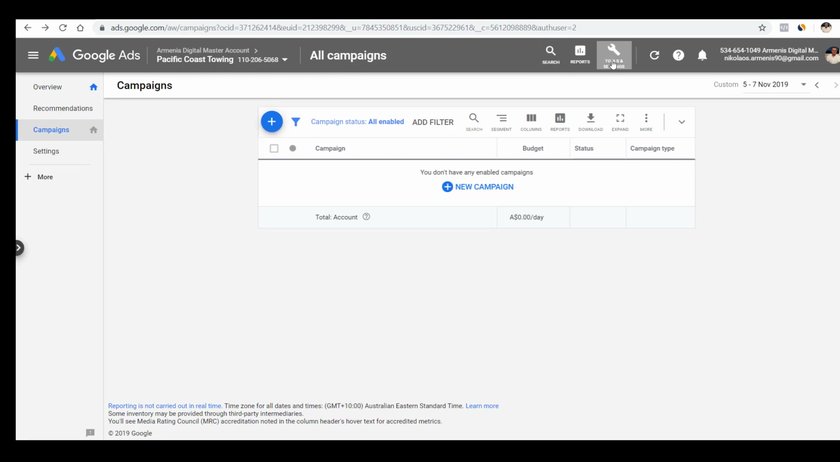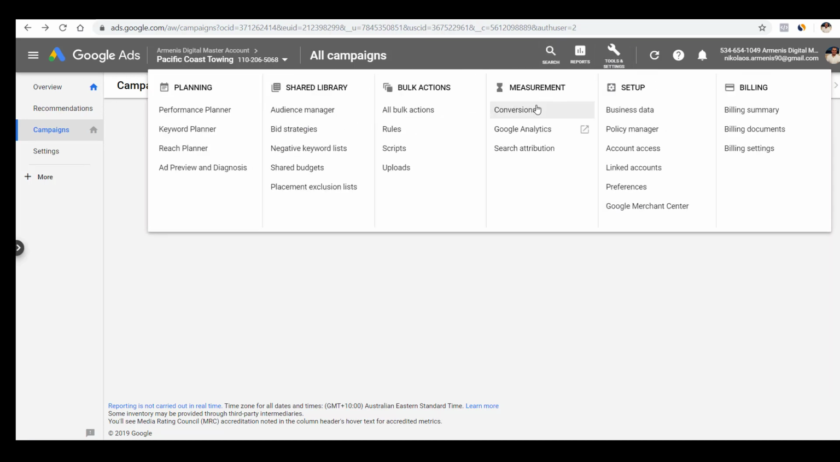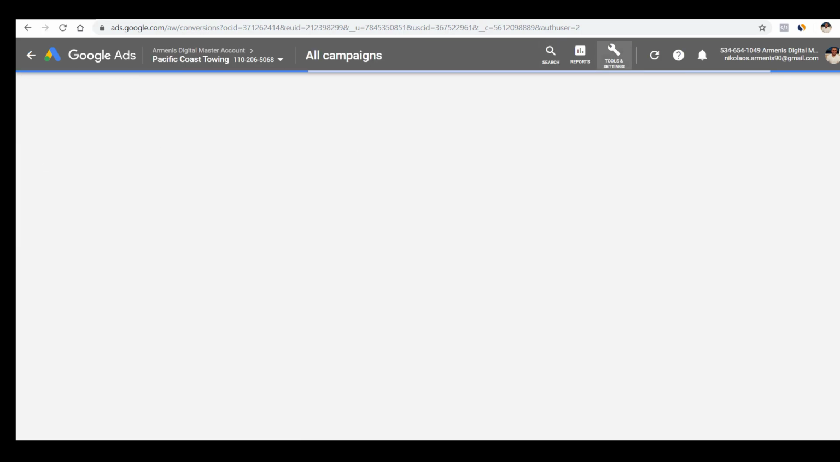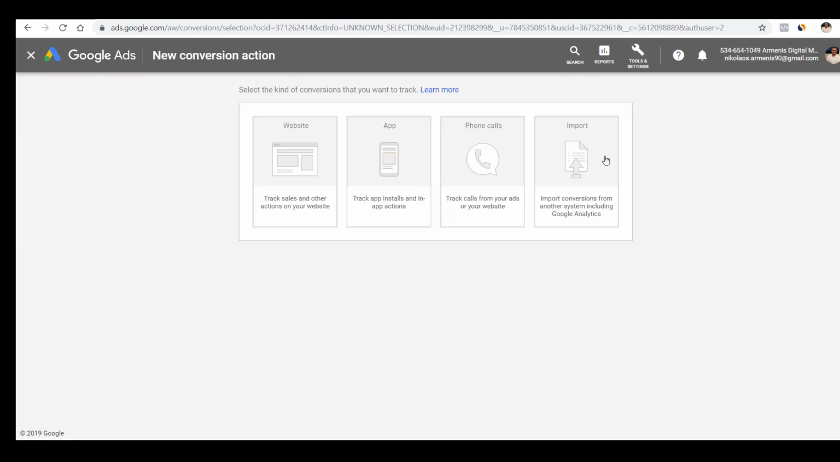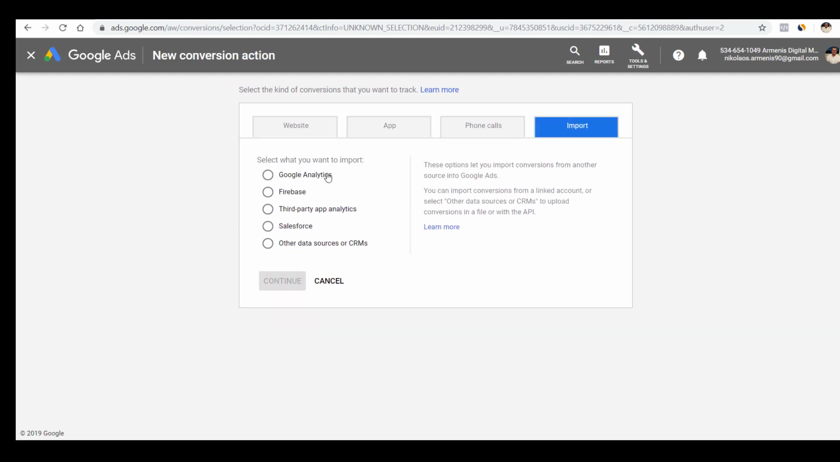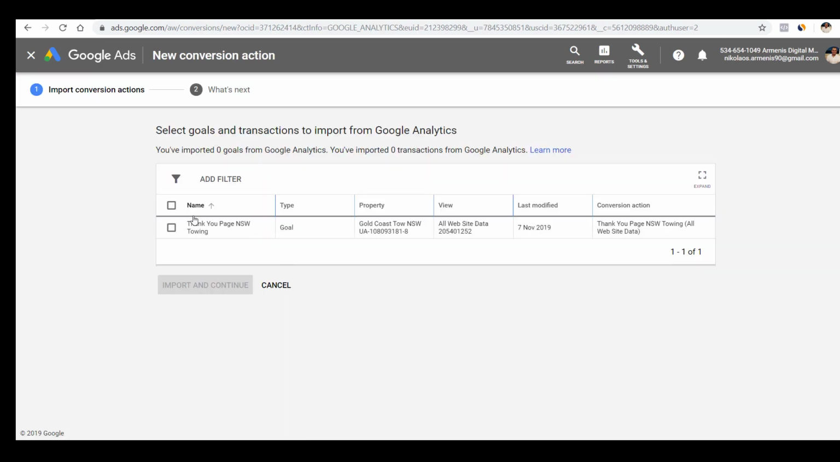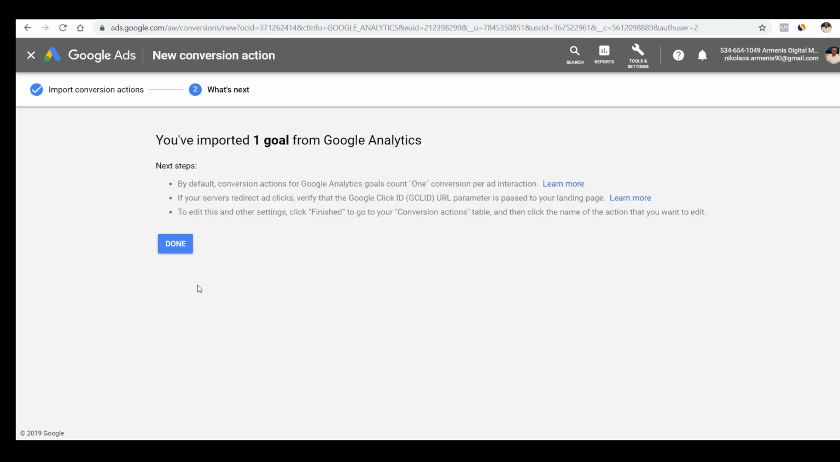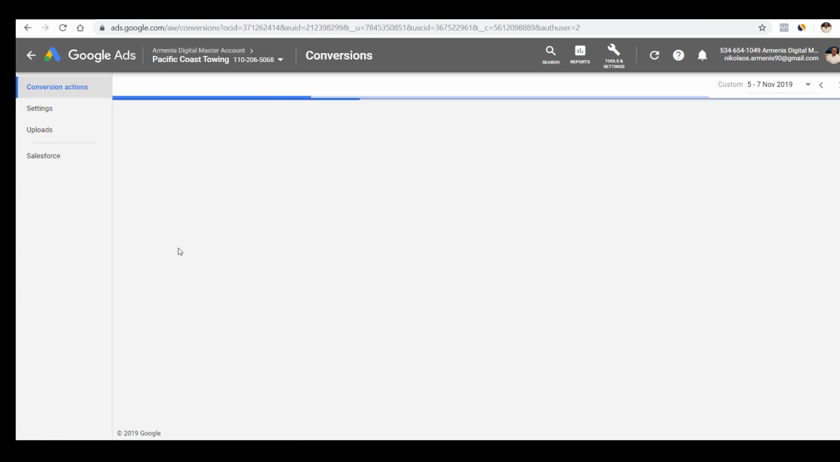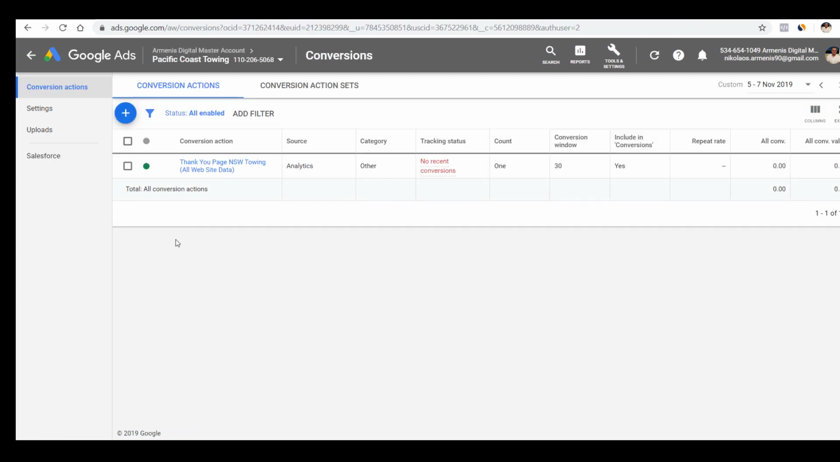Okay, back in Google Ads now. Click tools and settings, and we're going to import these conversions and also set up some other ones. So click conversions, plus conversions. And what we're going to do is we want to set up a few. We want to set up a phone call one, and we want to set up an import Google Analytics. So let's set up the import, click Google Analytics, and we're going to import that event that we just set up, okay? Import and continue. And this is going to import the goal from Google Analytics, and we're going to be able to track it within here.